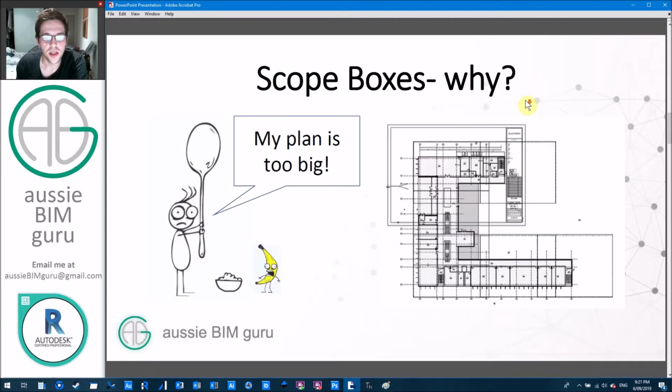So in principle, we use scope boxes to split up plans typically, because often our plans won't fit on a sheet. And scope boxes are a great way to constrain a piece of our view to fit on a sheet, but also to standardize the size of that plan on multiple sheets and multiple levels.